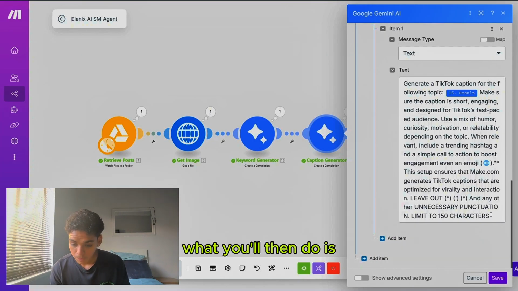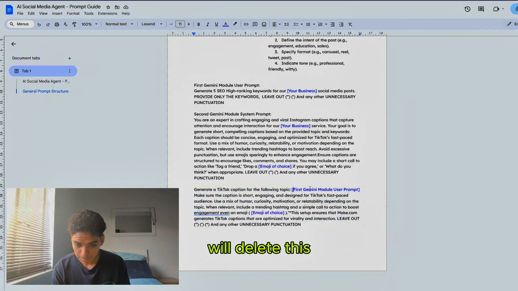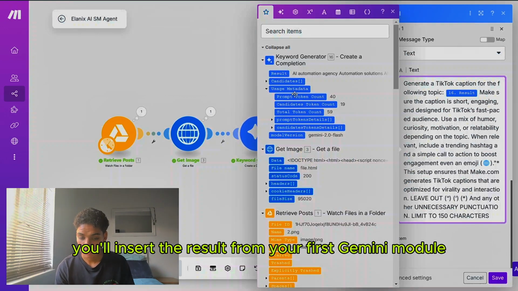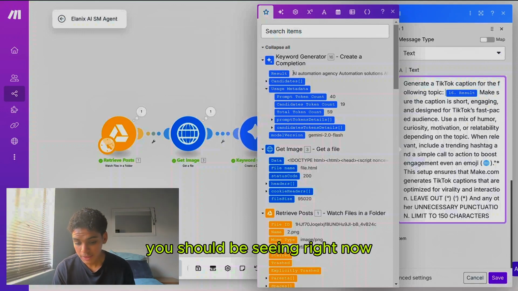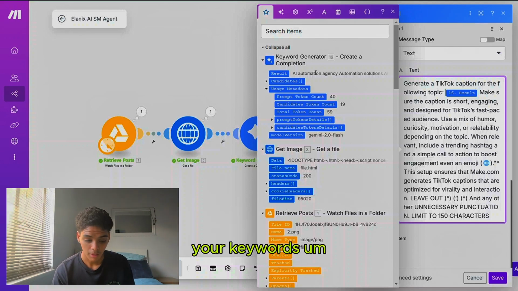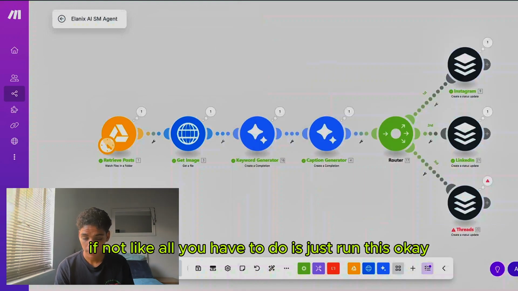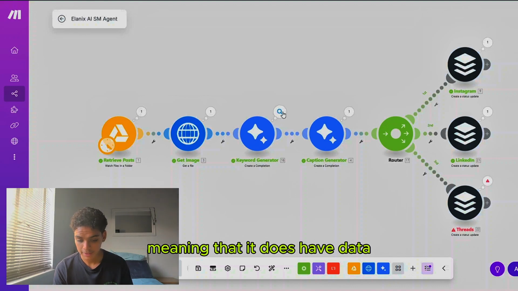What you'll then do is where you see these blue brackets, you'll delete this, and in between there, you'll insert the result from your first Gemini module. So here it is, result, and you should be seeing right now, if you're following along with me, your keywords. If not, all you have to do is just run this, okay? You'll run it once and you'll get a little 1 here, meaning that it does have data.